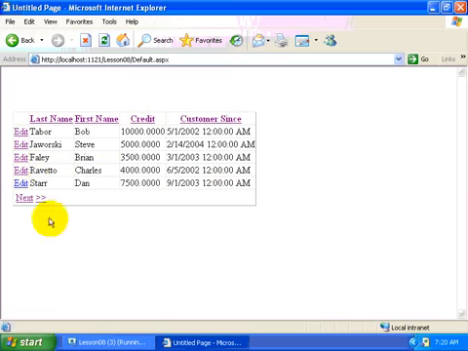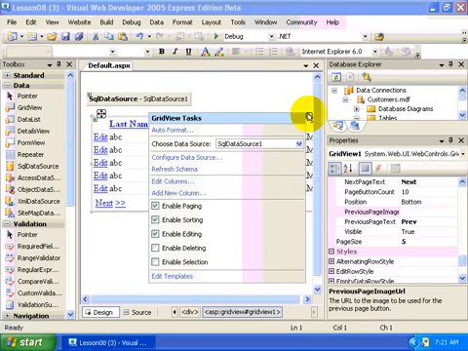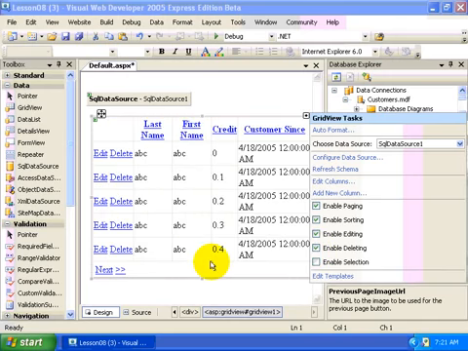Click the Update button. And notice now that instead of Chuck Rivetto, we have Charles Rivetto, and his credit limit has been improved. Okay, so notice all the functionality I was able to enable by simply checking that Enable Editing button on our quick tasks menu. Okay, let's do the same thing for deletion.